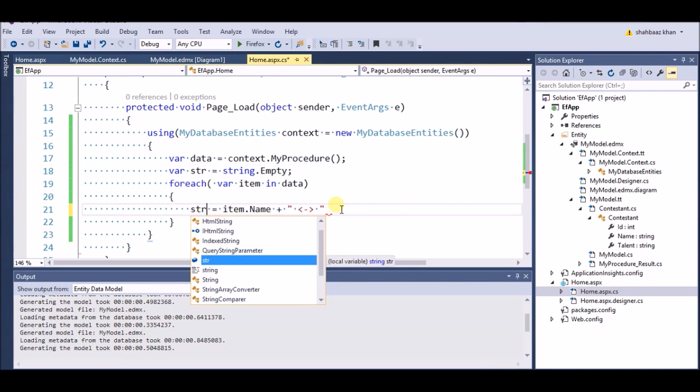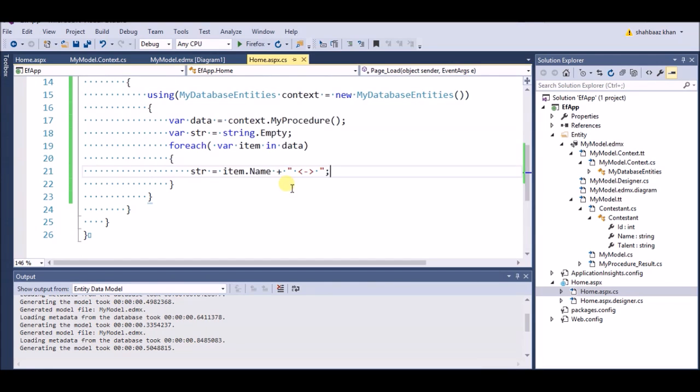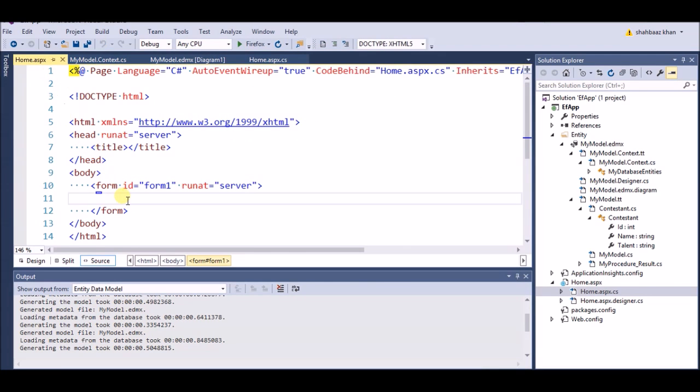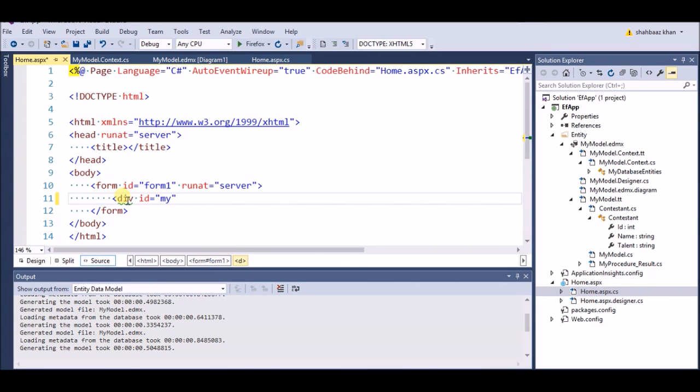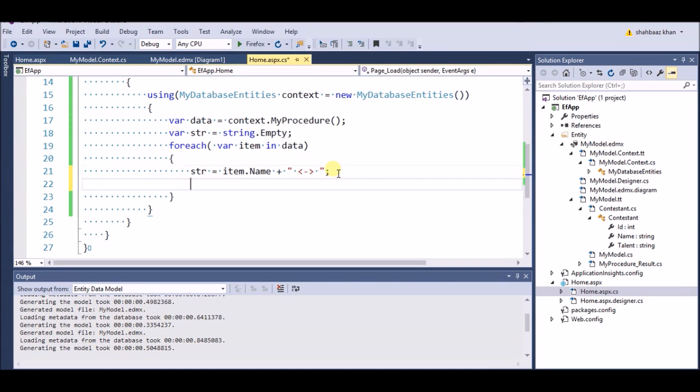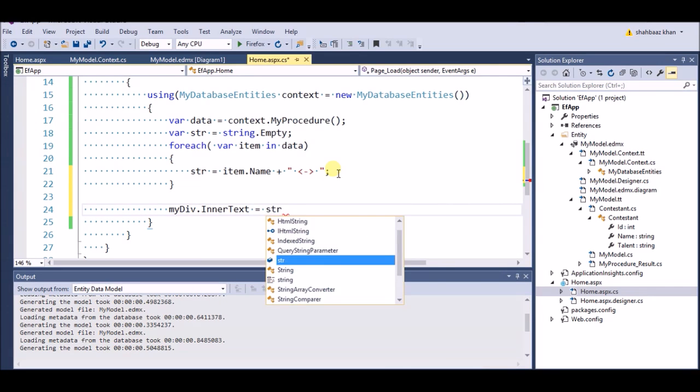Now str equals this, semicolon, and once that is done, I'll go to home.aspx and make a div real quick. Give it an ID of my div, and then I'll say runat server. All right, so that's it. Now I can access this div inside my code behind. So let's use that div after the for loop, of course. The name of the div is my div dot inner text. What I want to display is the string. All right, so that's it.